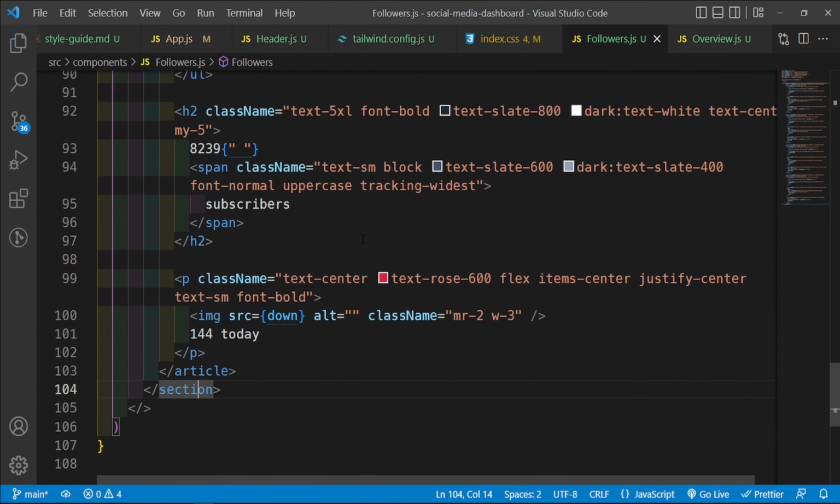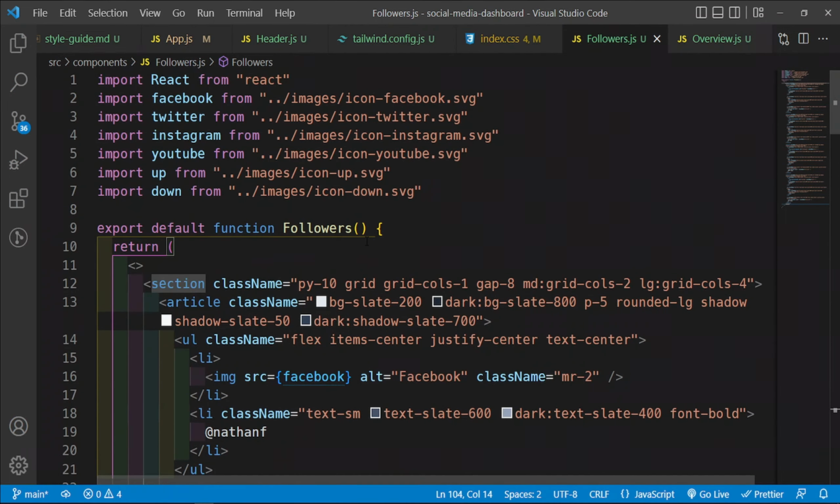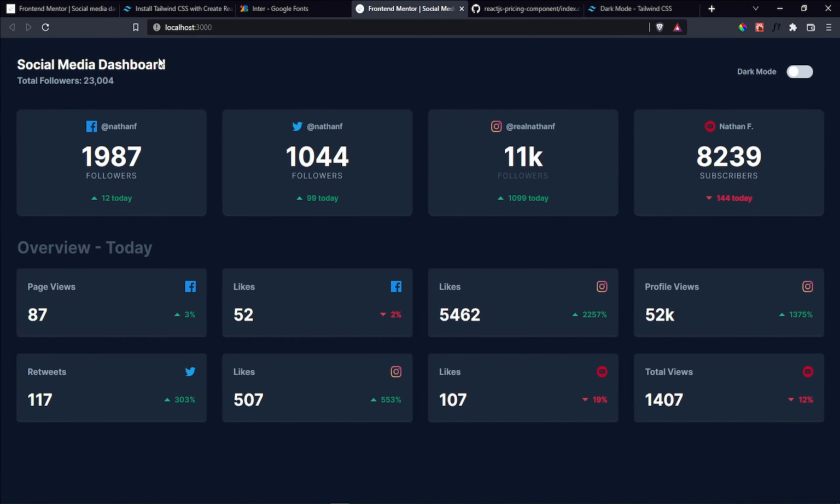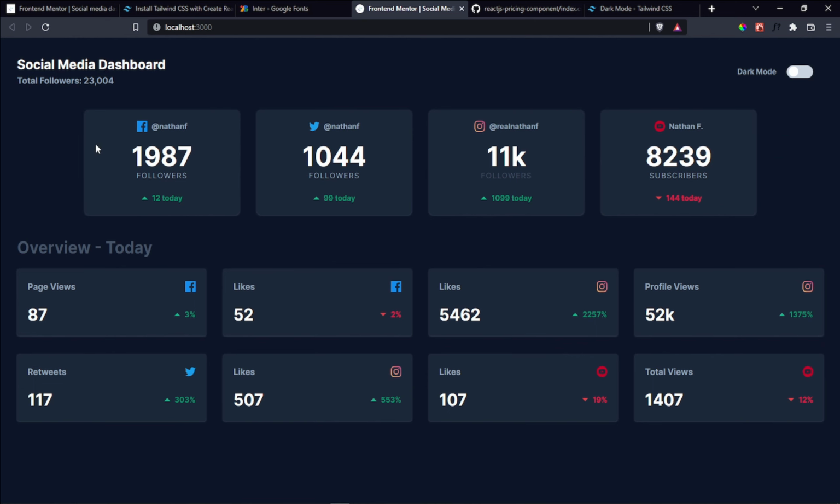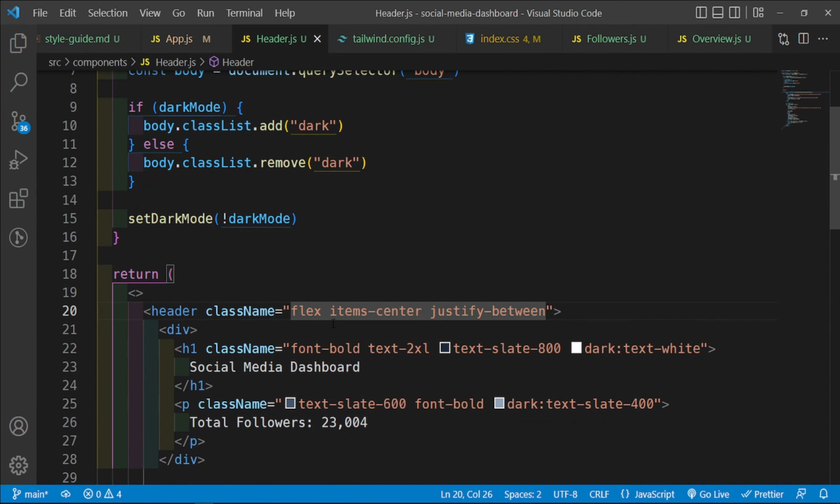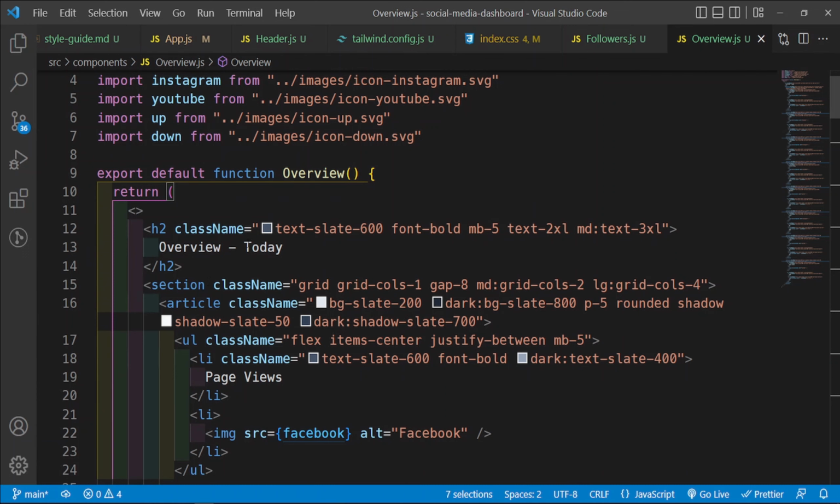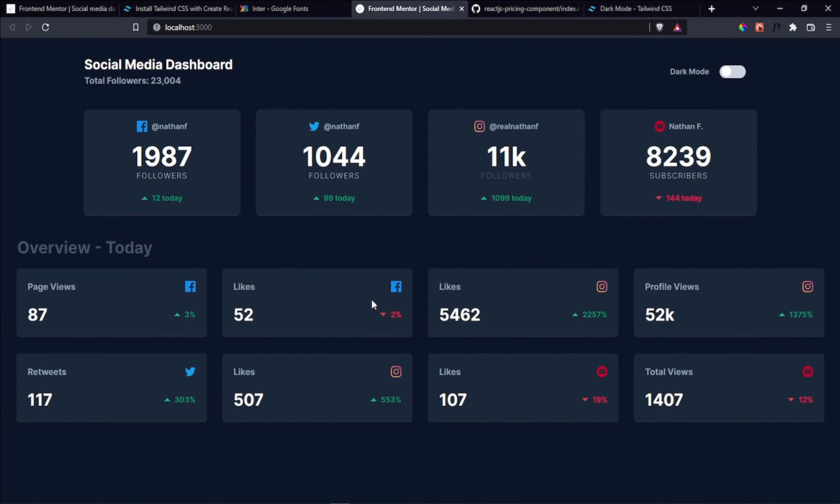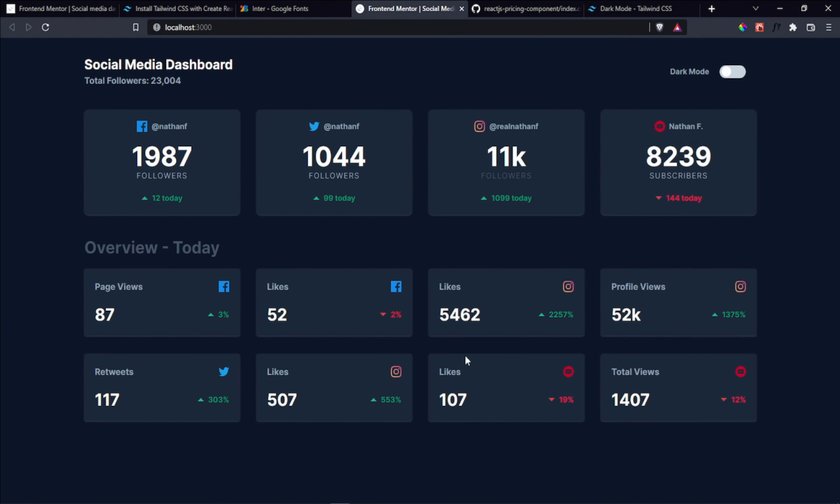So on top of this section here, I'm going to add a max width of 7XL and an MX of auto, which is going to limit our header so that it doesn't go all the way to the end, our followers. And then let's do the same to the header here, just add it in before this, and then inside our overview as well on top of this, meaning we also need to add it in the H2 as well. So paste it inside here, which is now going to limit everything.